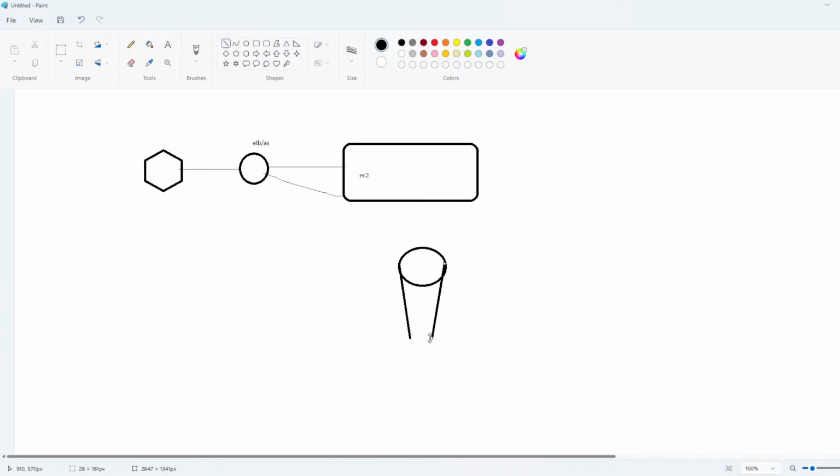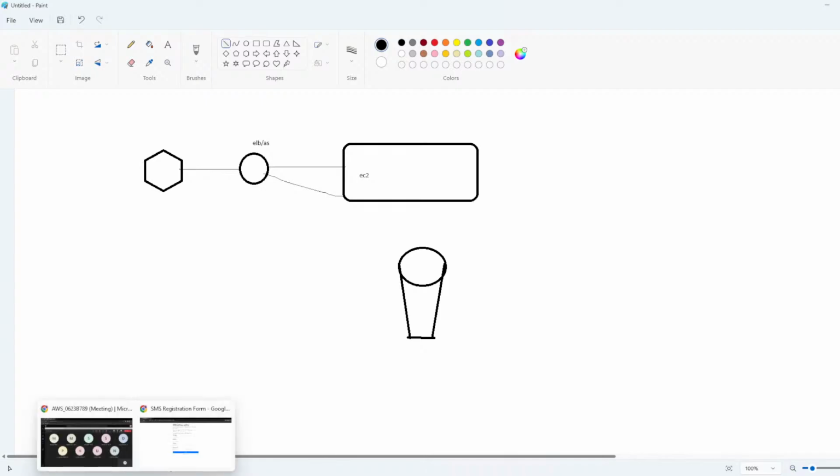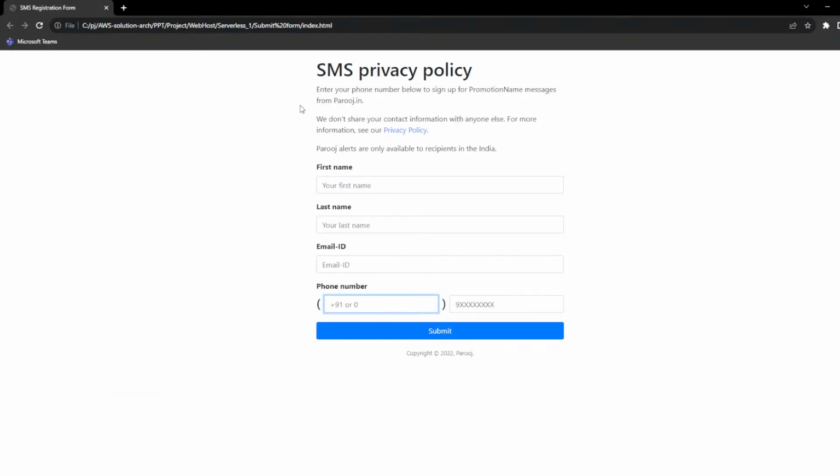Can I replace the EC2 machine with S3? Yes or no? Yes. We have done that. We can, because it is a static website, not a dynamic one, so we can use the S3 bucket. Exactly, so we can use S3.